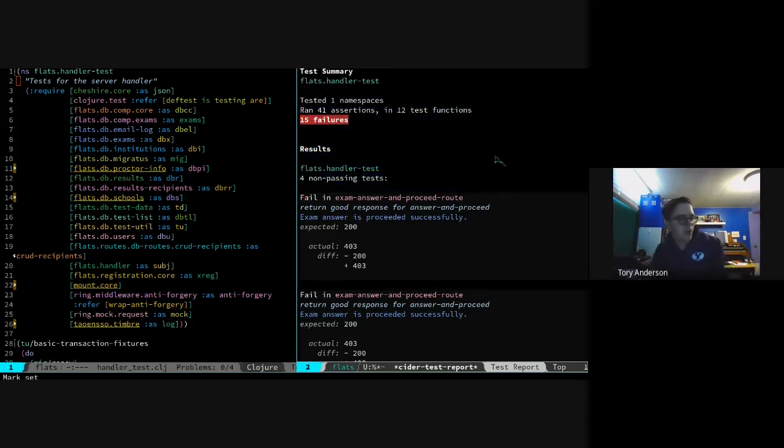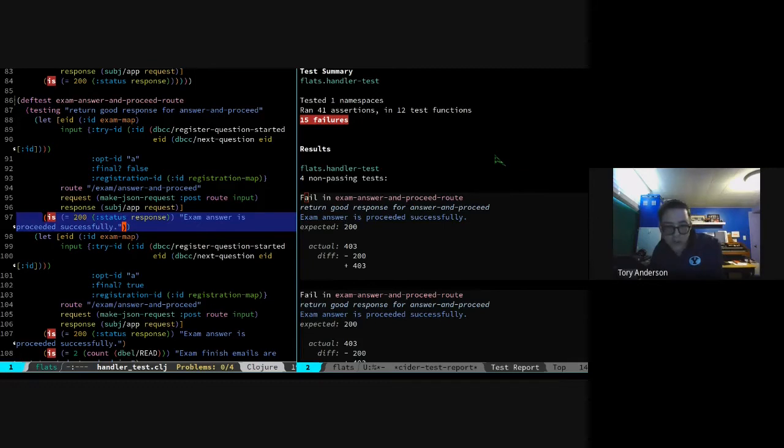And here we go. Let me hit, I think I can hit enter on this guy. And it takes me directly to that result. And it says, oh, you were expecting a 200, but I actually got a 403. And the problem is, it turns out 200 is different than 403. So that's the problem. So then at that point, you can start proceeding here.